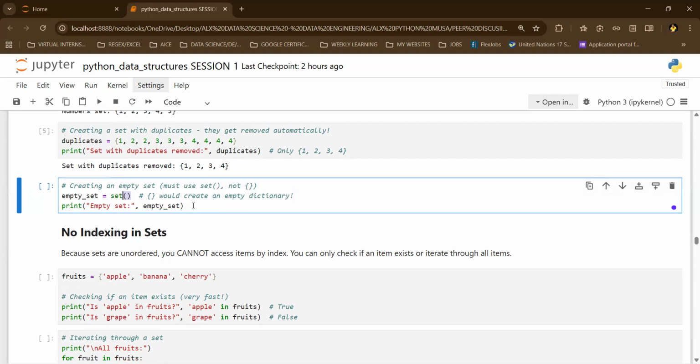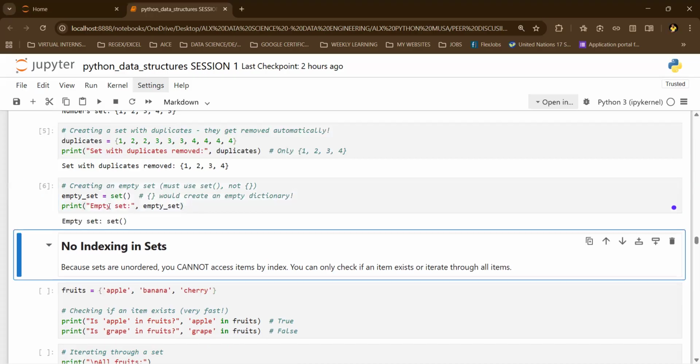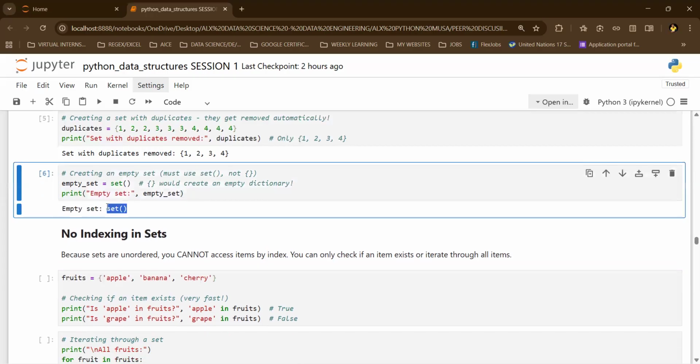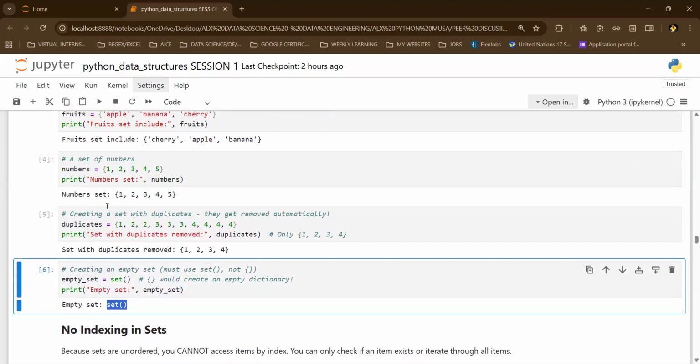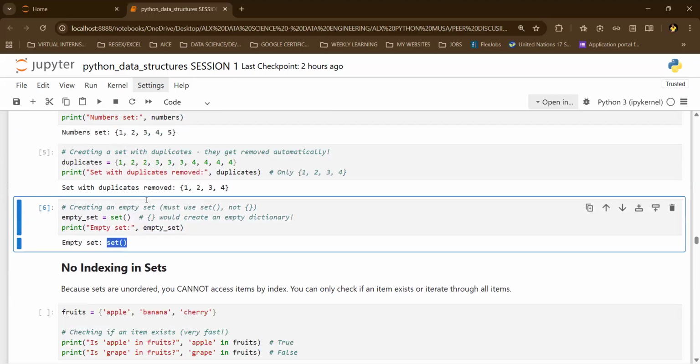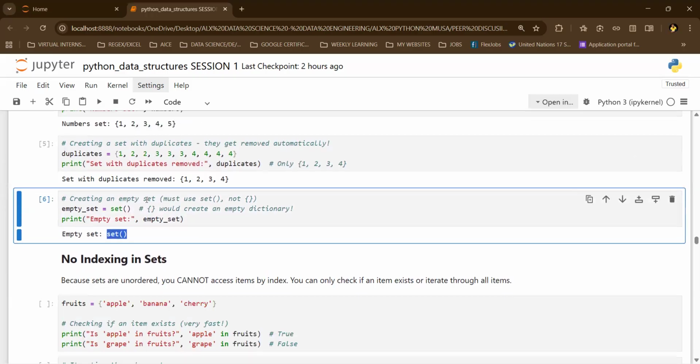And then we can print out our empty set, and this is what we have. So this is our set, and that is it. Those are the different ways in which we can create sets. We can create an empty set, we can create a normal set, and if you create a set containing duplicates, then Python automatically removes the duplicates.